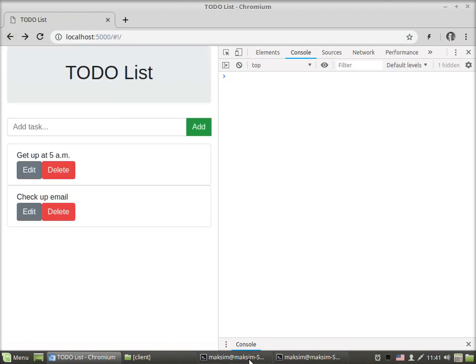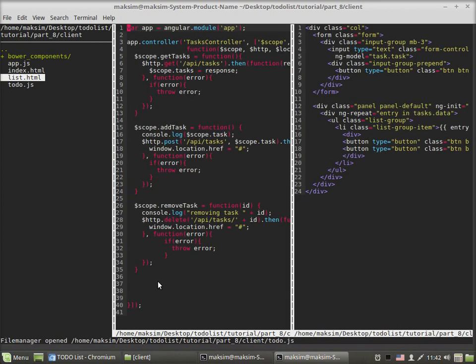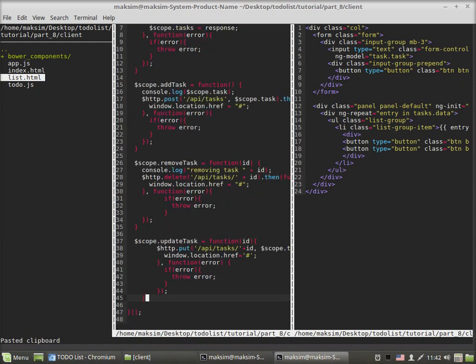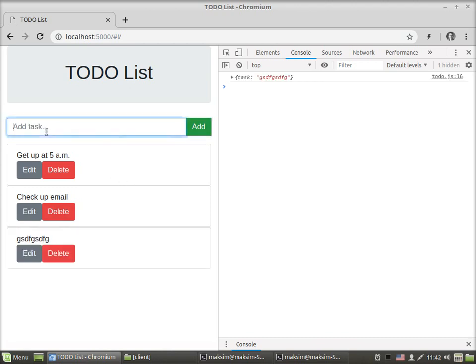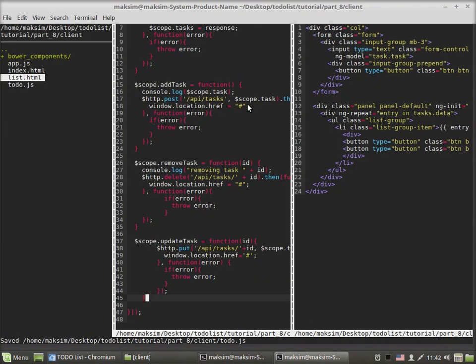And just to make this video a bit shorter, I will just copy and paste my updateTask function and check if everything is working correctly. So just add a new task and try to edit. Okay, and it works. And I'll just briefly explain what it does in order to save your time.